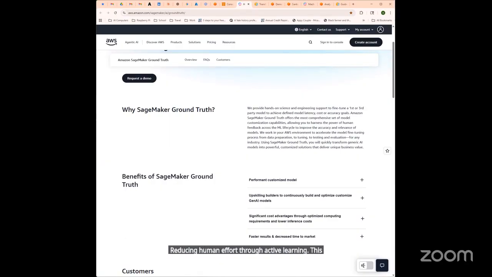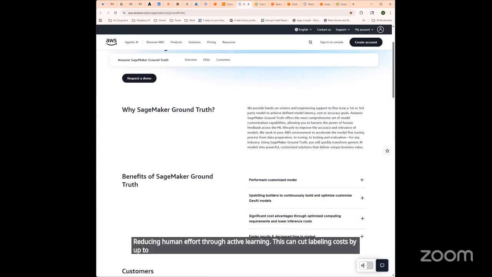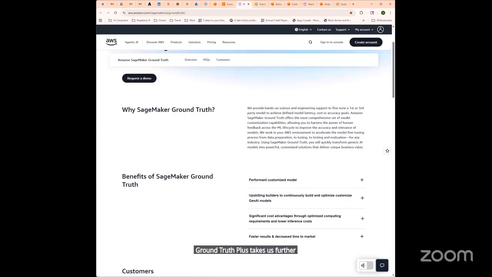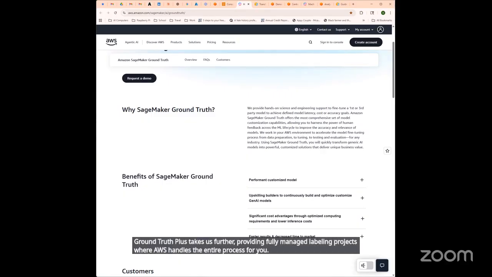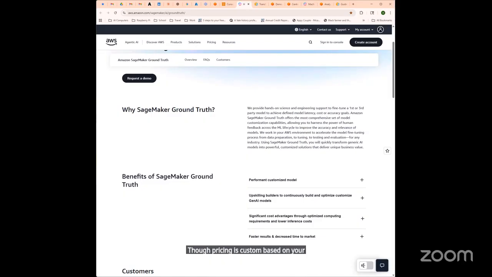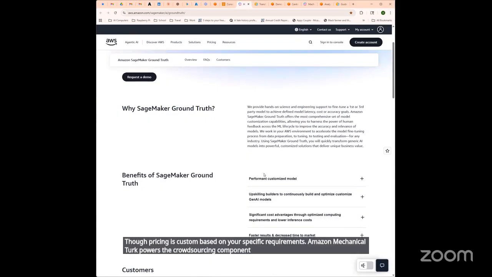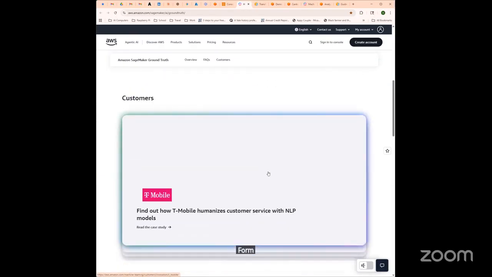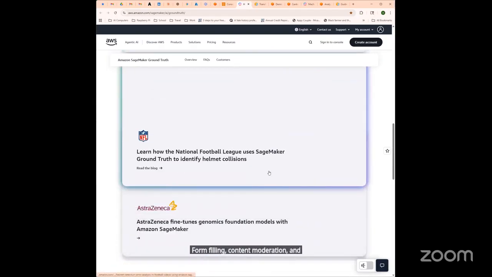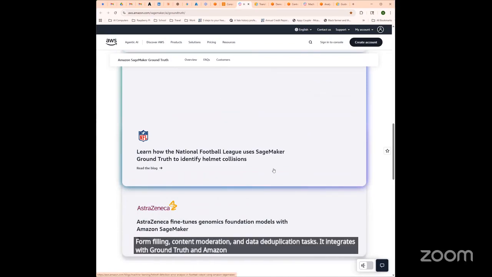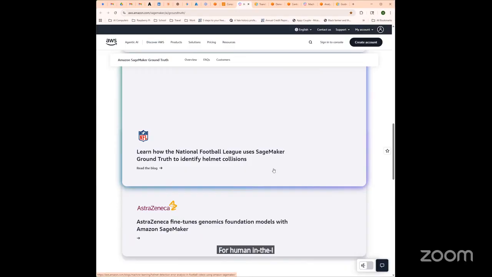This can cut labeling costs by up to 70% as the system learns which examples need human attention and which can be automatically labeled. Ground Truth Plus takes this further, providing fully managed labeling projects where AWS handles the entire process for you, though pricing is custom based on your specific requirements. Amazon Mechanical Turk powers the crowdsourcing component, supporting image tagging, form filling, content moderation, and data deduplication tasks. It integrates with Ground Truth and Amazon A2I for human-in-the-loop workflows.